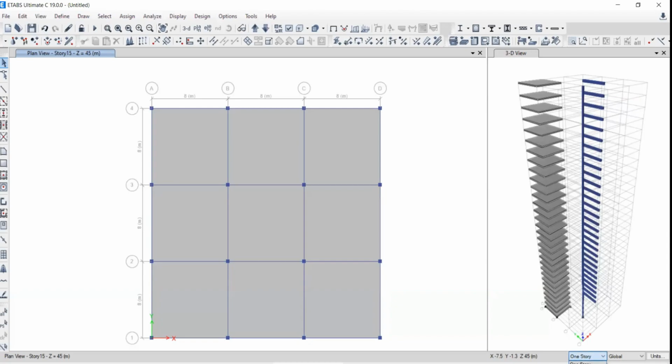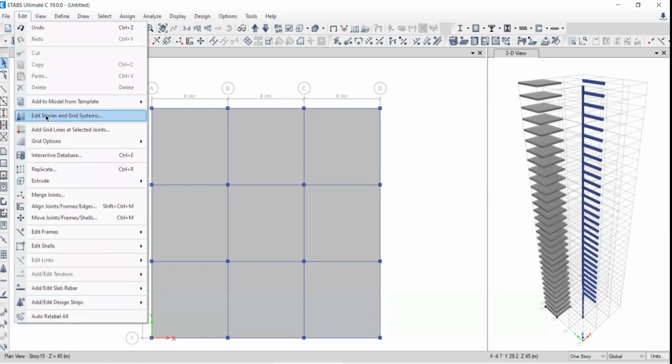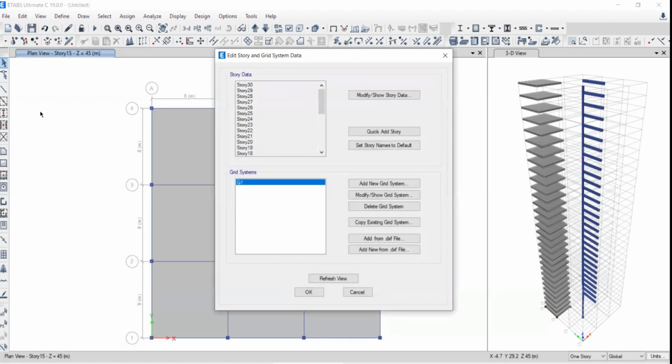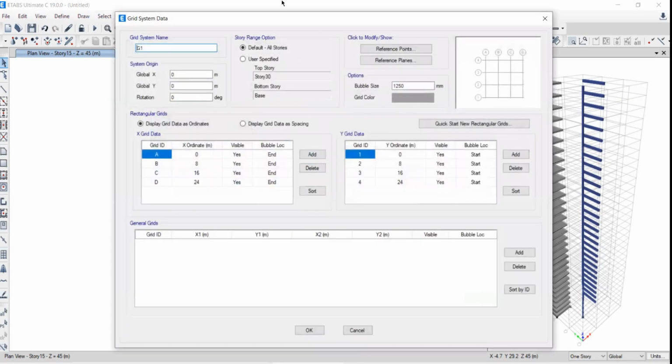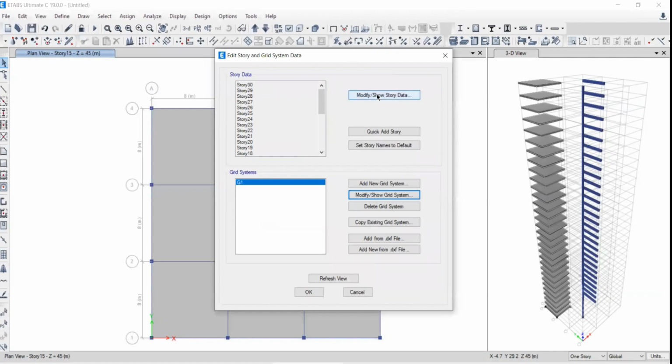To use this option, we need to work on some settings. So go to editor, go to edit story and grid system, just click on this. With this option, up to now we have seen how to edit in plan definition. Now at this time, we are going to edit the height definition. Okay, so go to modify.